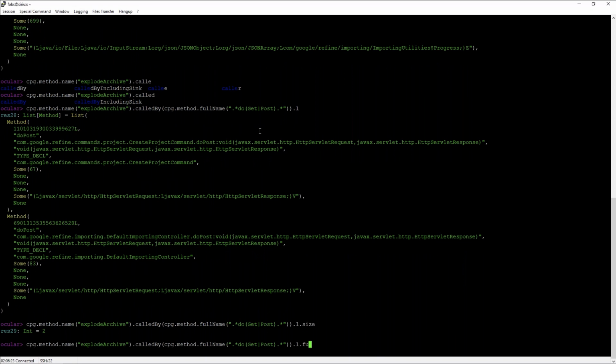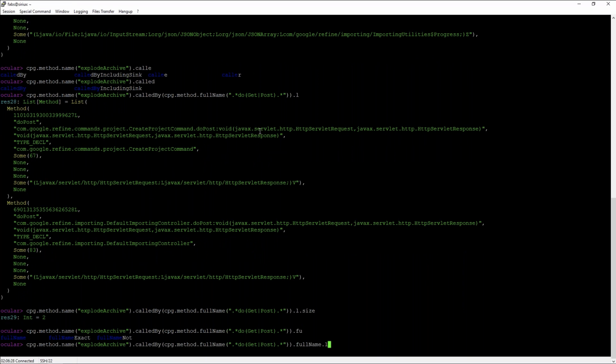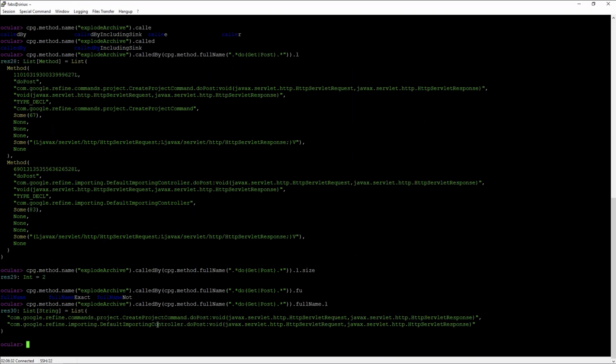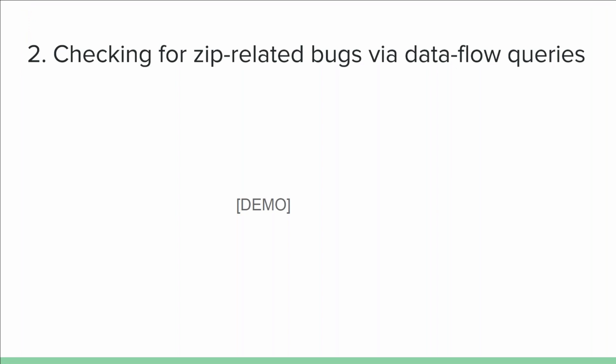And we can even see what the methods are called. And one of them is called the default importing controller do post. So the way this program is architectured, there seems to be one default importer which receives post requests, and that one also receives zip files, and it will eventually pass this to explode archive. All right. So that's it for the zip-related vulnerability. So let's go back into the slides.